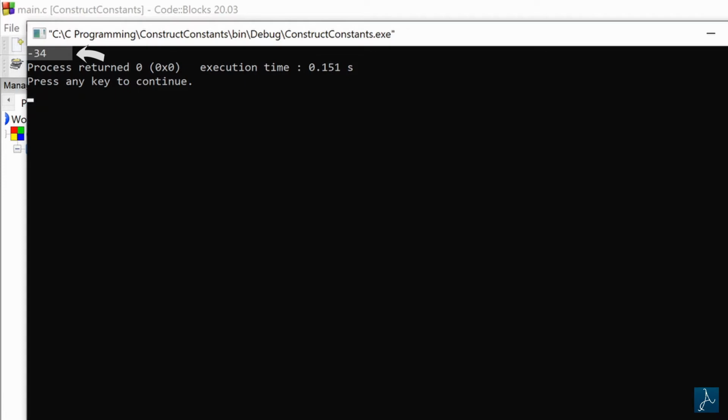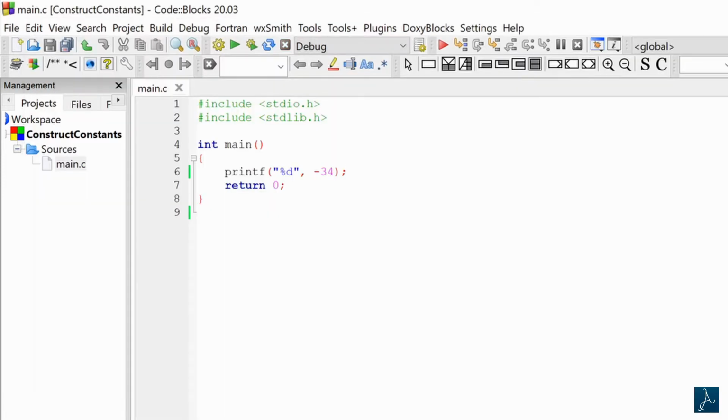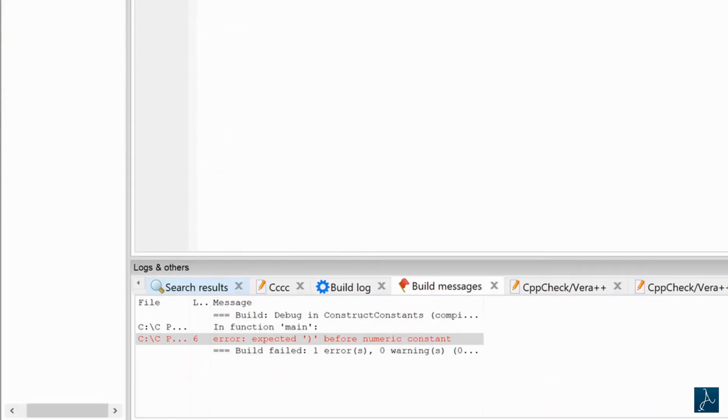I will now try to create an integer constant with a space in it. I will replace -34 with 3 space 4. I will compile and run the code again. If you see here, the compiler displayed an error as it could not recognize the value 3 space 4.